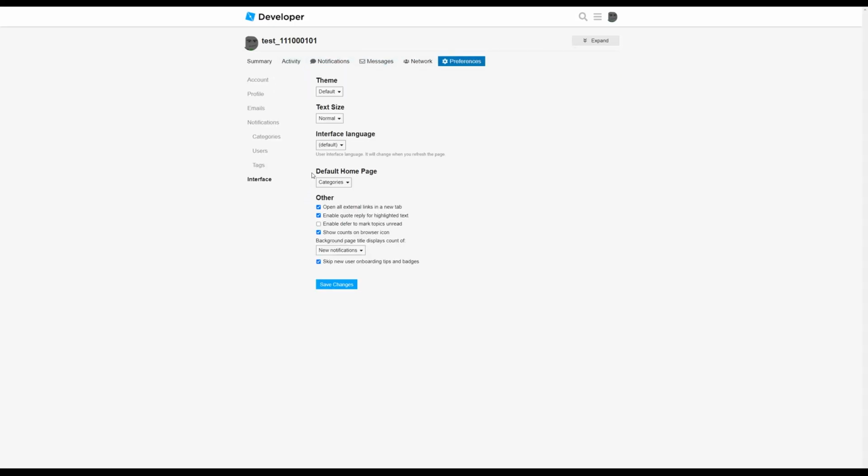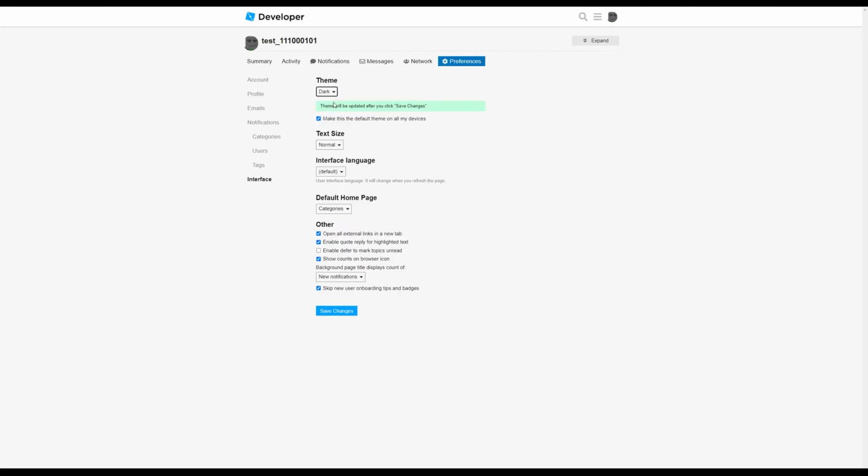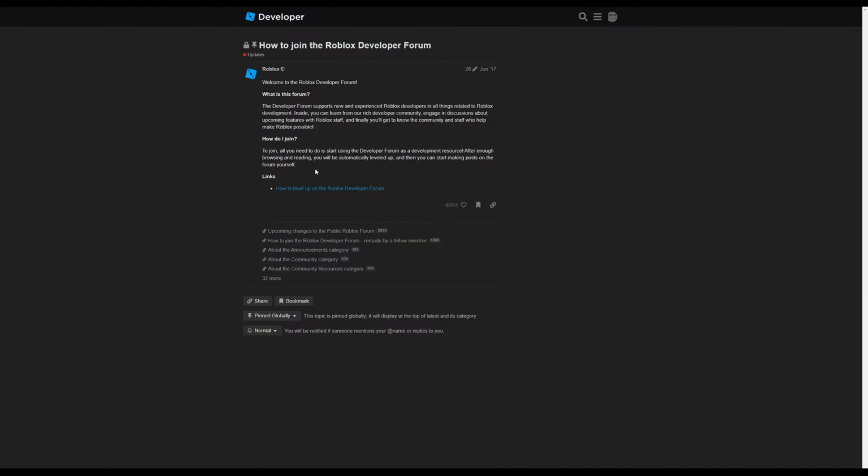I'll enable dark mode because it looks better. You can do it like this. On this page, it says that you need to use Roblox Developer Forum as a development source if you want to join. It didn't give any details, so I will.